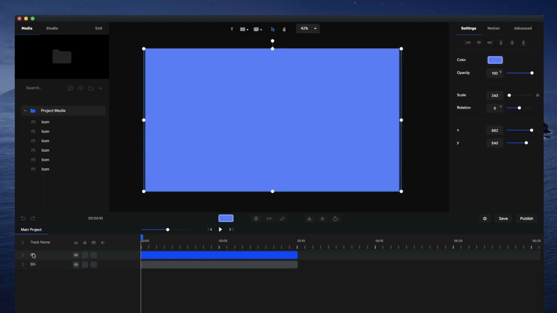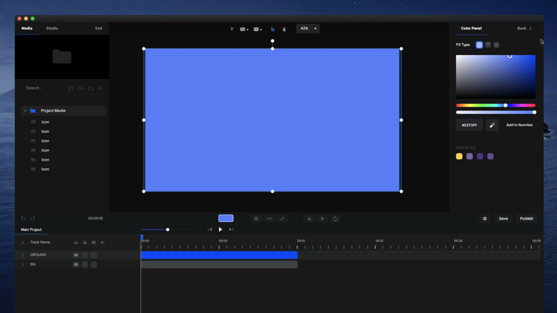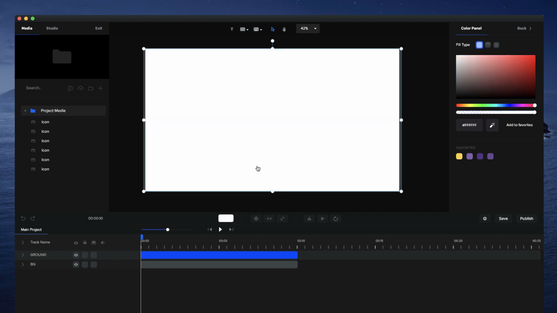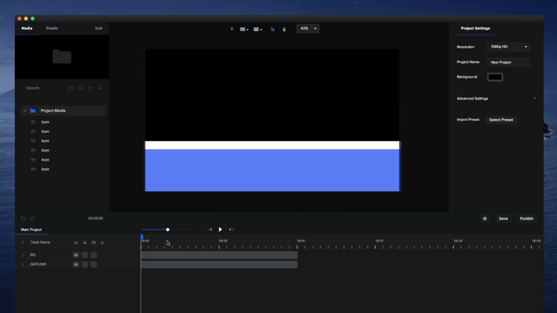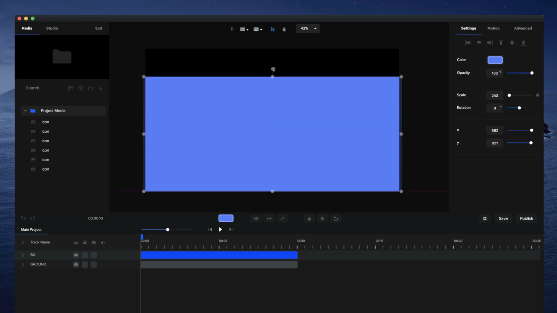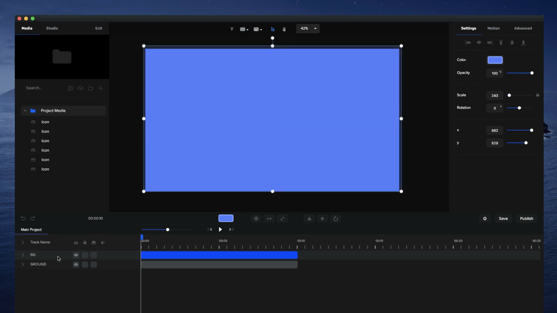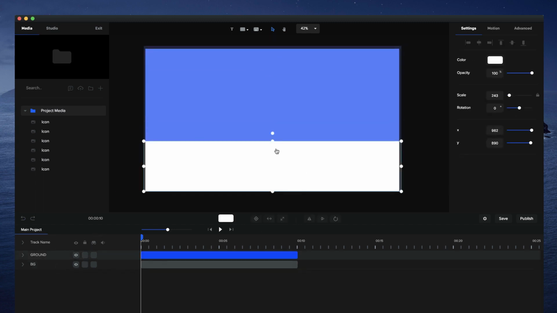For this one, I'm going to double click on it and type ground, and this can be my floor. If I select that, I click on this little shortcut and make the color maybe a white. I'll bring this one down, bring this up and make this full width, and actually bring it down like that. Okay, cool. So now I've got my floor or my ground.